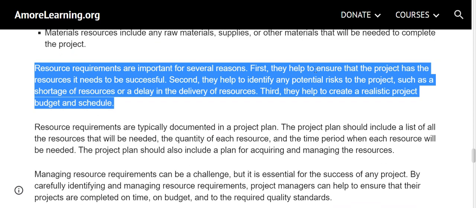Resource requirements are important for several reasons. First, they help to ensure that the project has the resources it needs to be successful. Second, they help to identify any potential risks to the project, such as a shortage of resources or a delay in the delivery of resources. Third, they help to create a realistic project budget and schedule.